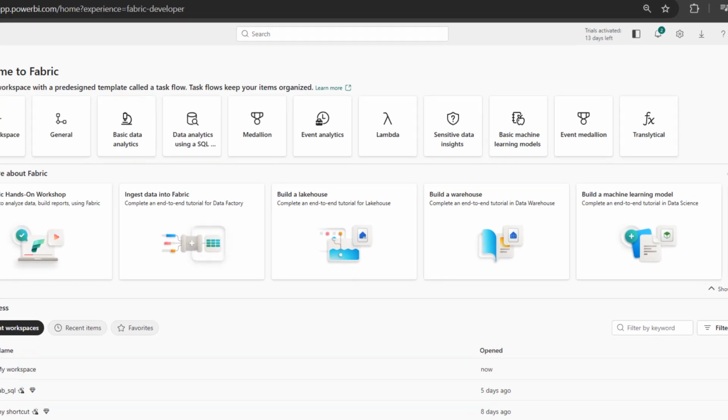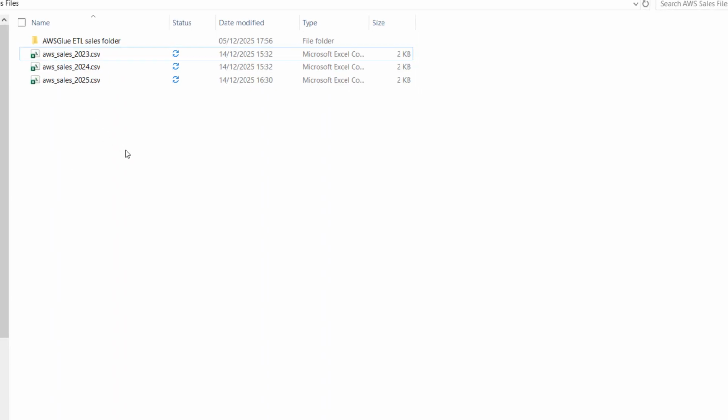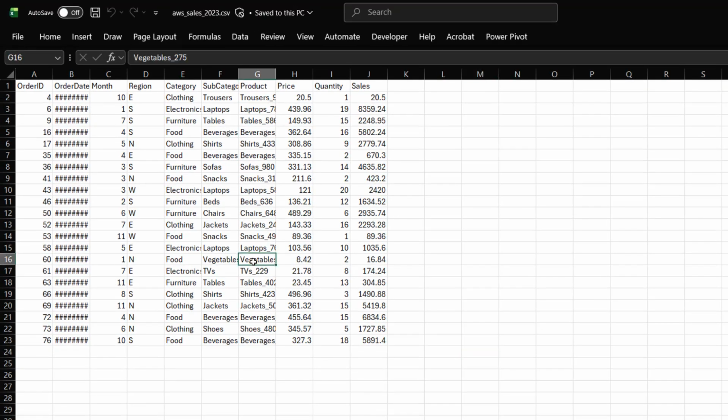So I've got this folder and I've got these files. AWS sales 2023.csv. This contains all the transactions for the year 2023, and of course we have the 2024 and 2025. So let's see the content of the 2023. I've got the order ID, order date, all through to the sales column in column J.